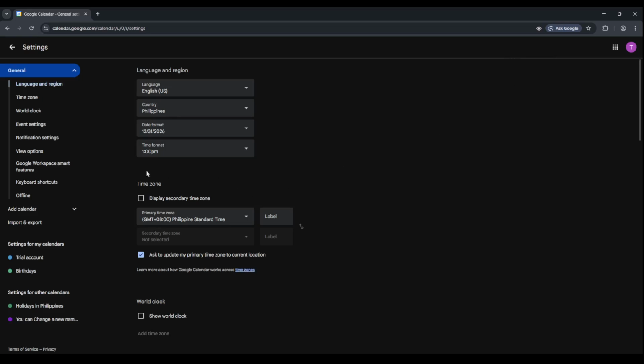On the left side, you'll see a list of sections. Under the general category, find and click Time Zone. This page is dedicated to how Google Calendar interprets your local time. You'll see your current primary time zone listed, along with options to change it.